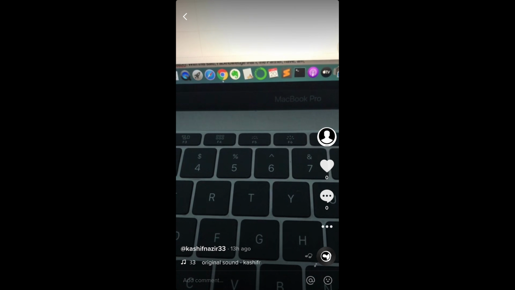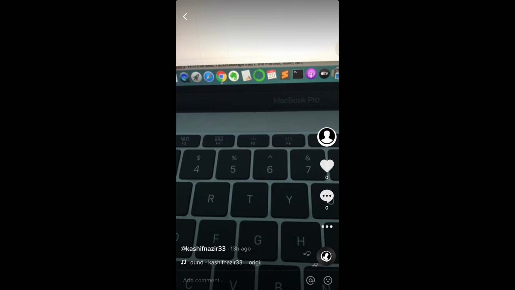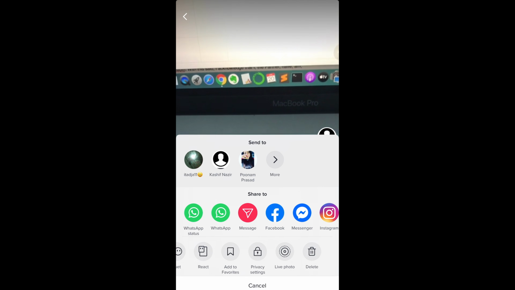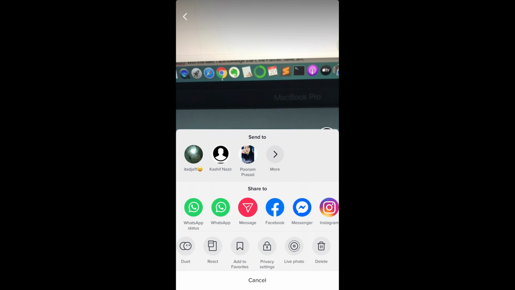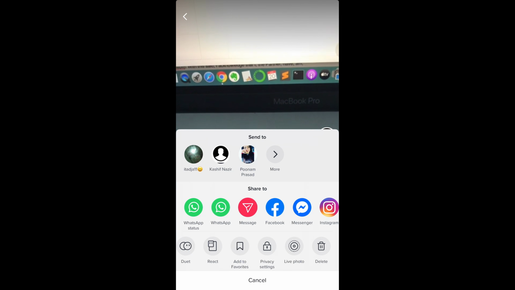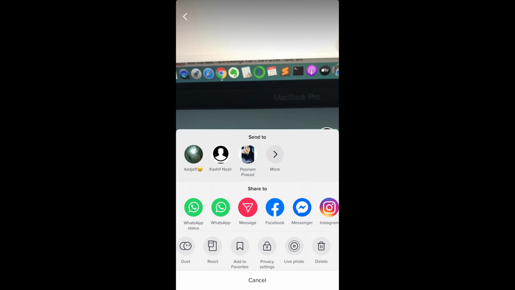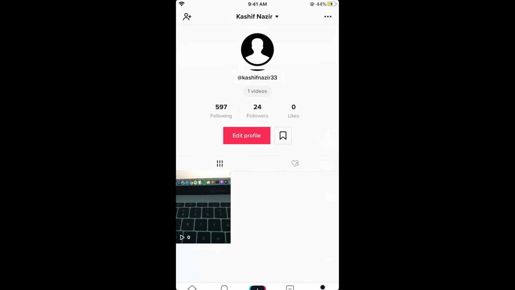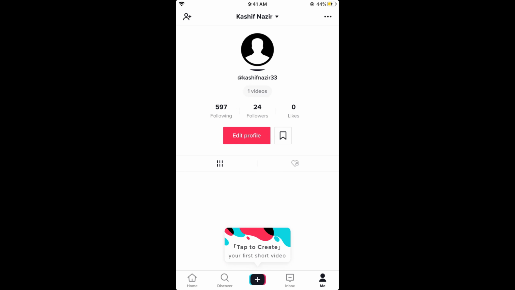If you tap on this, this would appear. In some cases, you might be able to see some of the social media icons here as well. Now if you swipe left, you would be able to see the delete button. Tap on delete, and it says, are you sure you want to delete? Confirm, and the video has been deleted, as you can see.